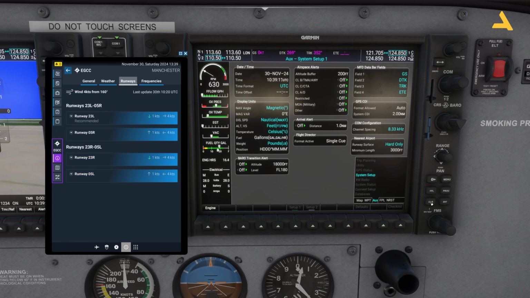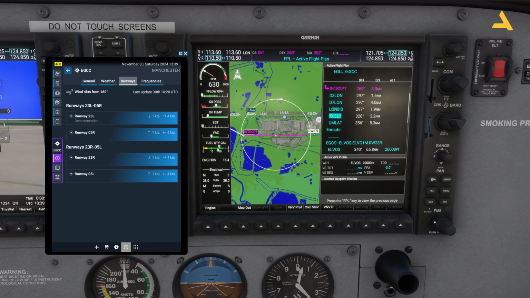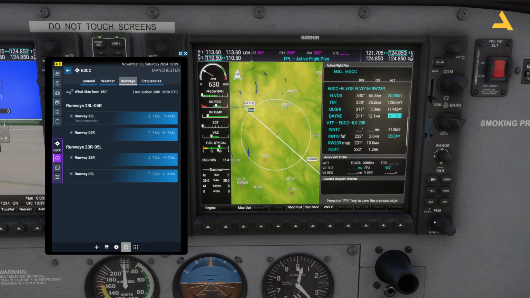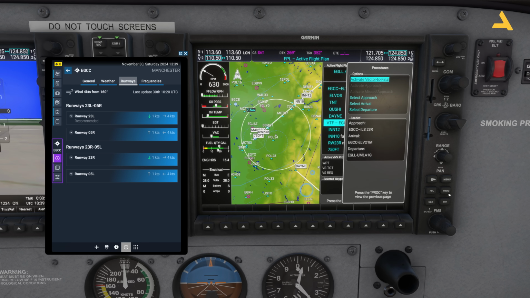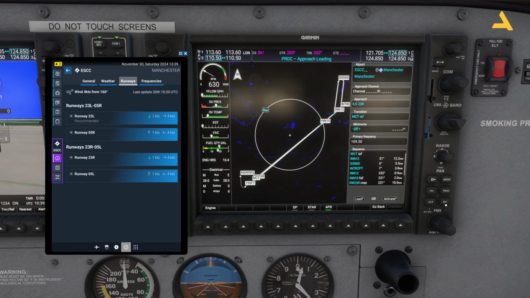So let me just bring up the cursor and select approach. Procedure, select approach, enter. And 23 right, enter, and then vectors, MCT, enter.